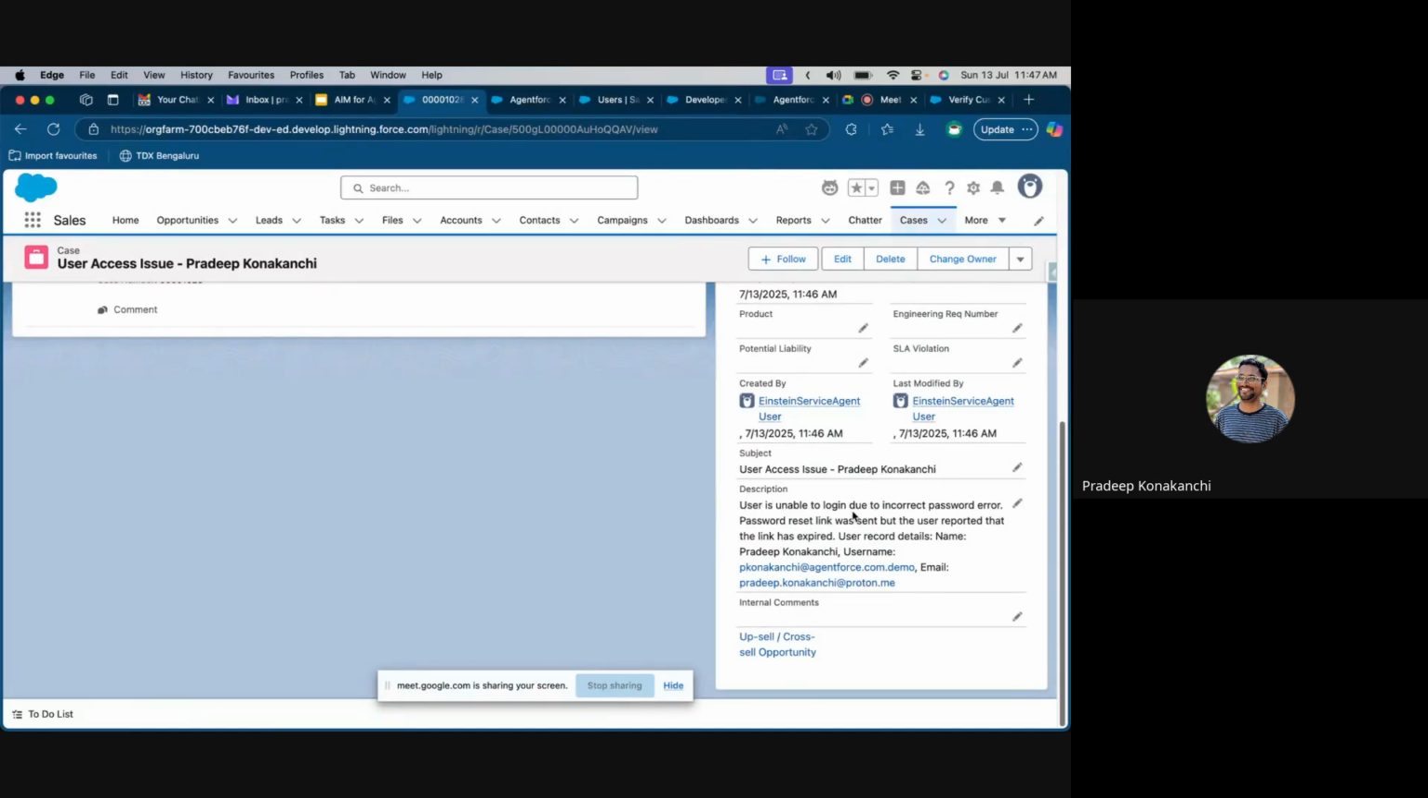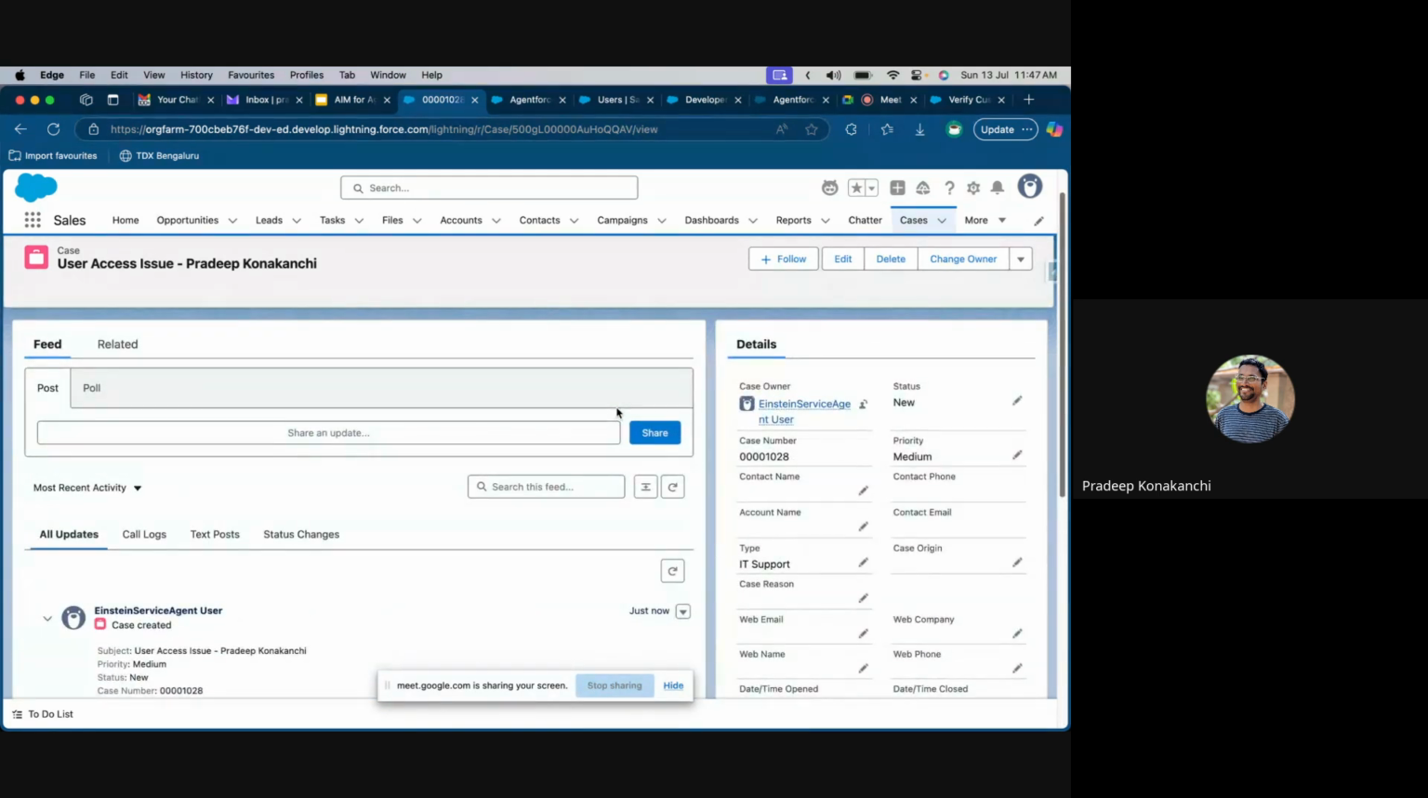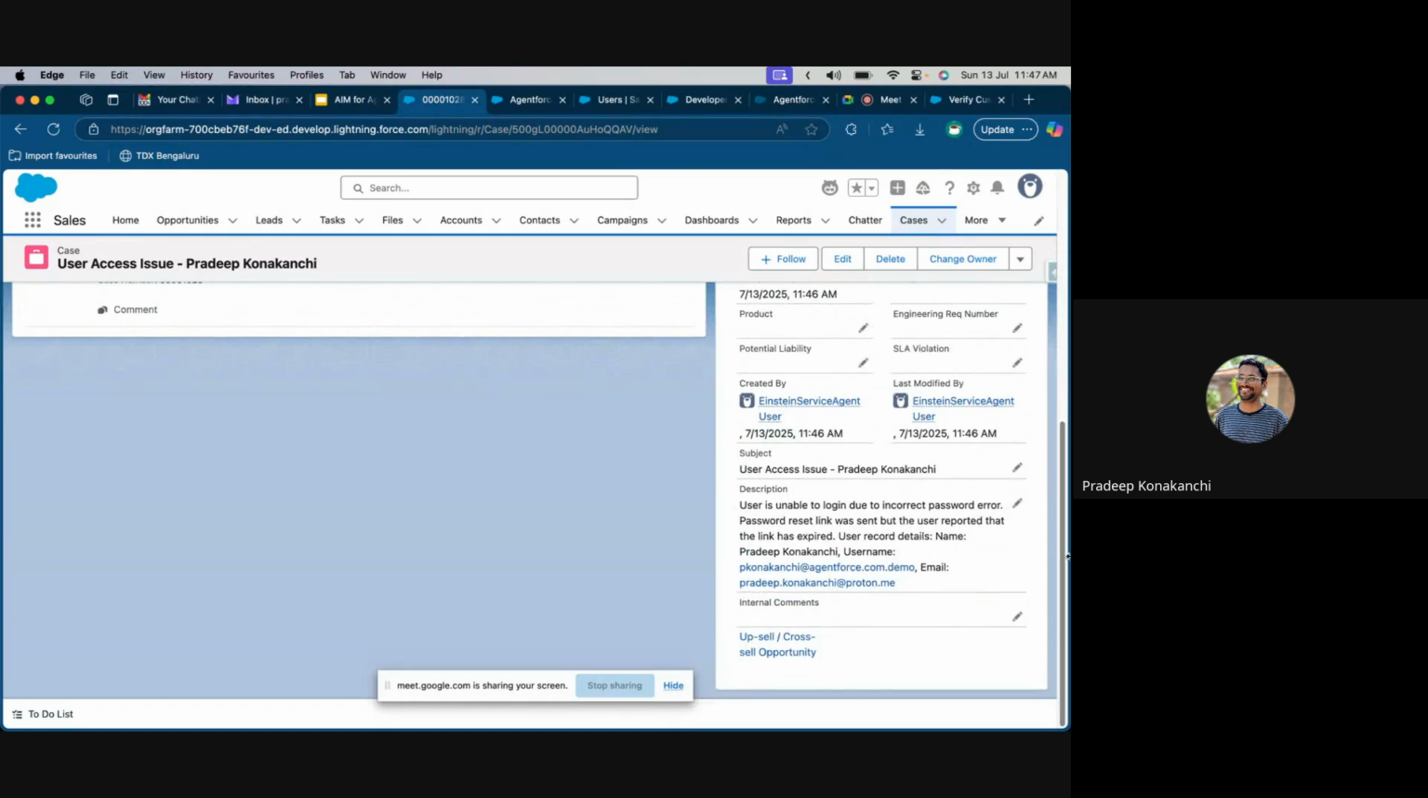I have already sent them the password reset, but they are still saying that the link has expired. This is the username, this is the email, etc. So all this information is captured in the description of the case before it is handed off to a help desk person. You can have your own case routing logic, everything. This case will be routed to the correct support person and so on. But once the user picks up this case, again, he doesn't have to contact the end customer. They have all the information right here in the description.